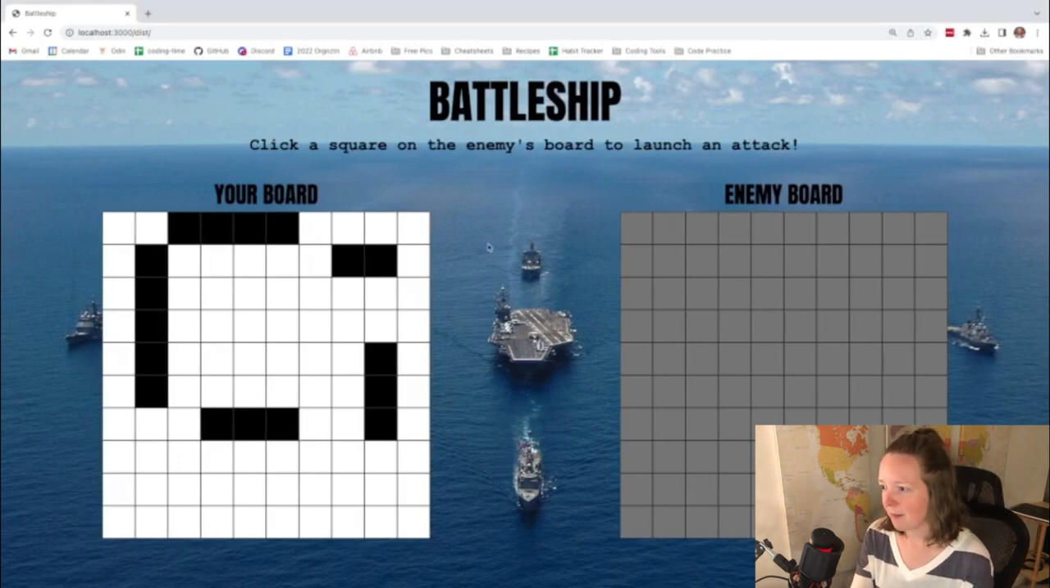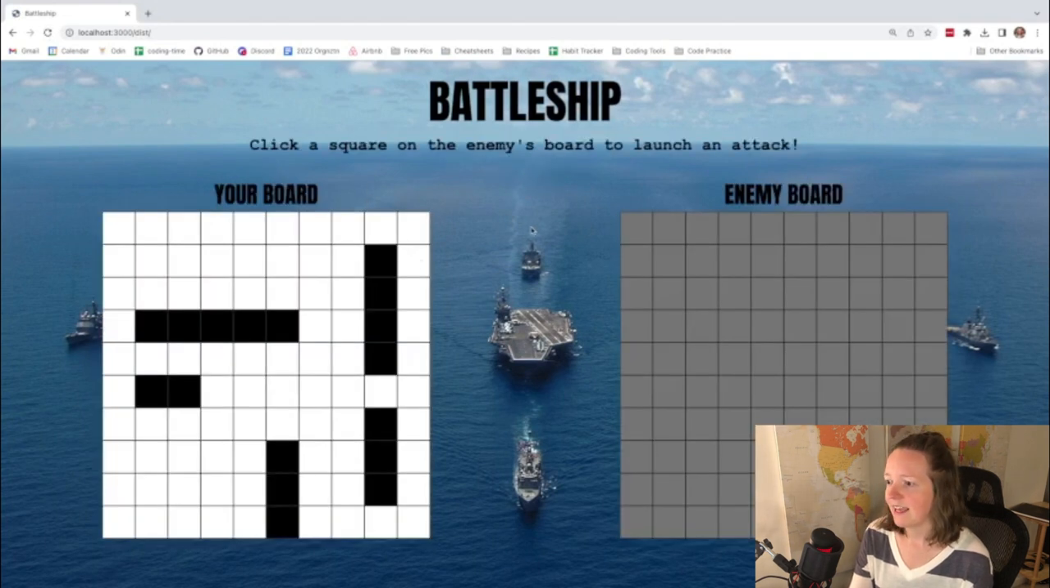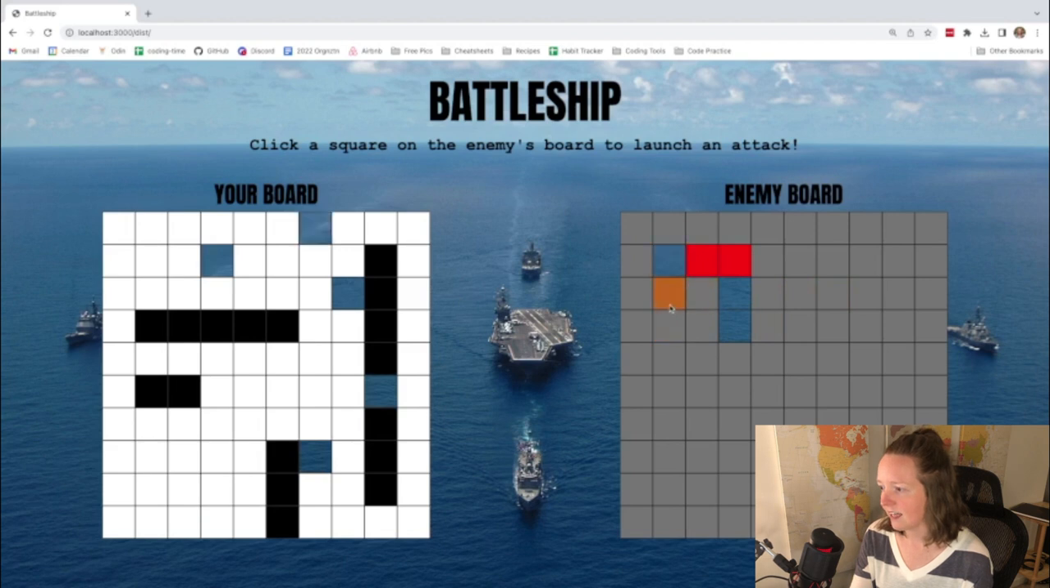And this is what my project looks like. So actually, when you go onto it, I have a start button. And this populates the game boards, and the ships are randomly placed on each board. And so to launch an attack, you just click a square on the enemy game board, and red indicates that you hit a ship. So I'm gonna play this really quick just to show you what it looks like.